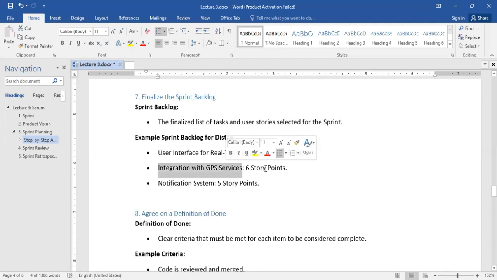And integration with GPS is 6 story points. Notification is 5 story points. You understand? So this finalization is like, okay, does it mean that what was said before was not finalized?